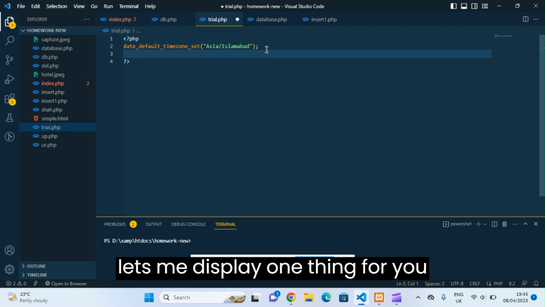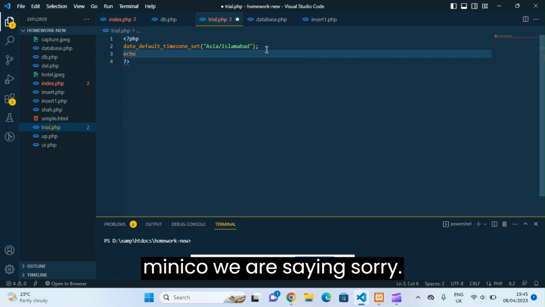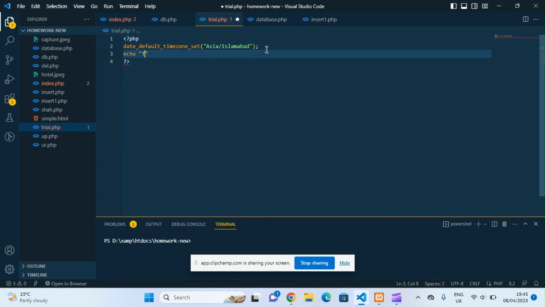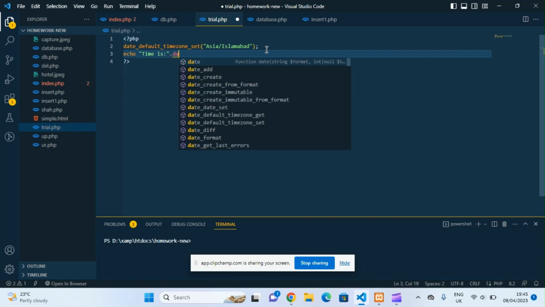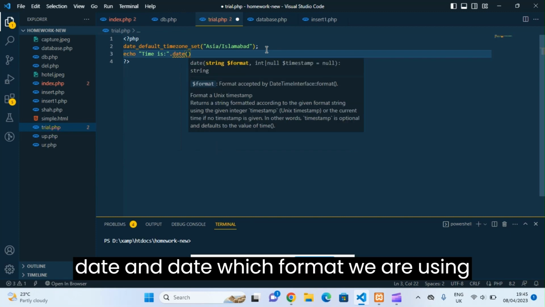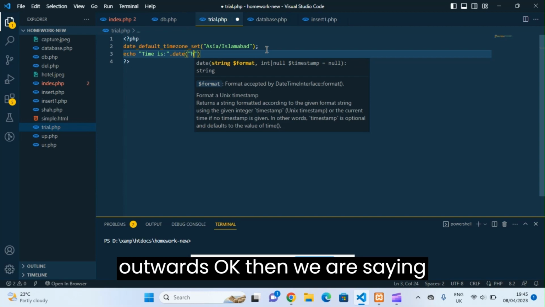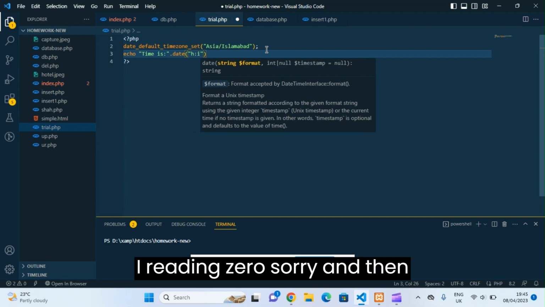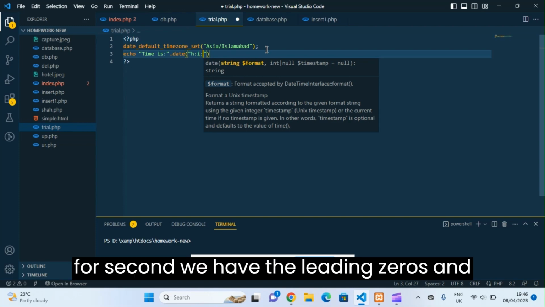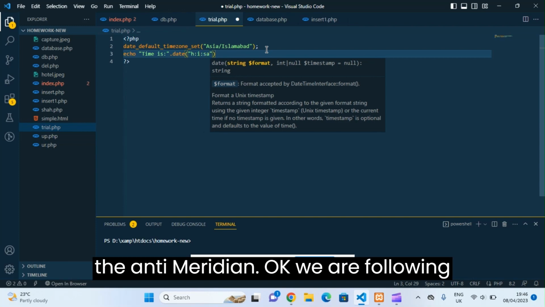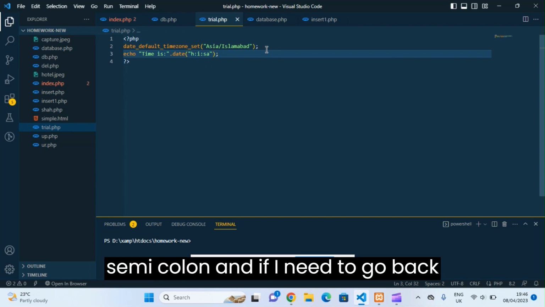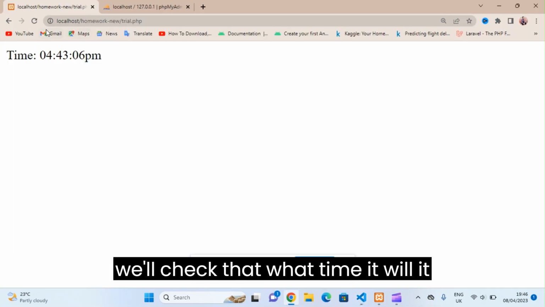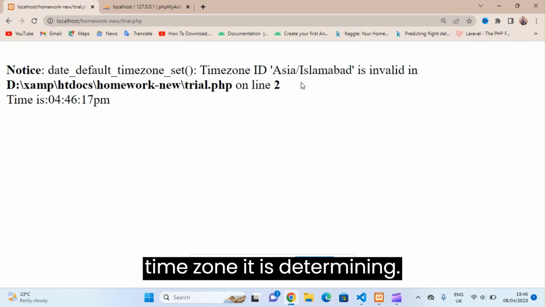Let me display one thing for you. In echo we are saying time is, and which format I want to use. I'm saying dot date, and the date format is the simple one we did last time: hours, then I with leading zeros, then seconds with leading zeros, and the ante meridiem. We are following this pattern. So I put the semicolon, and if I go back, we'll check what time zone it is determining.